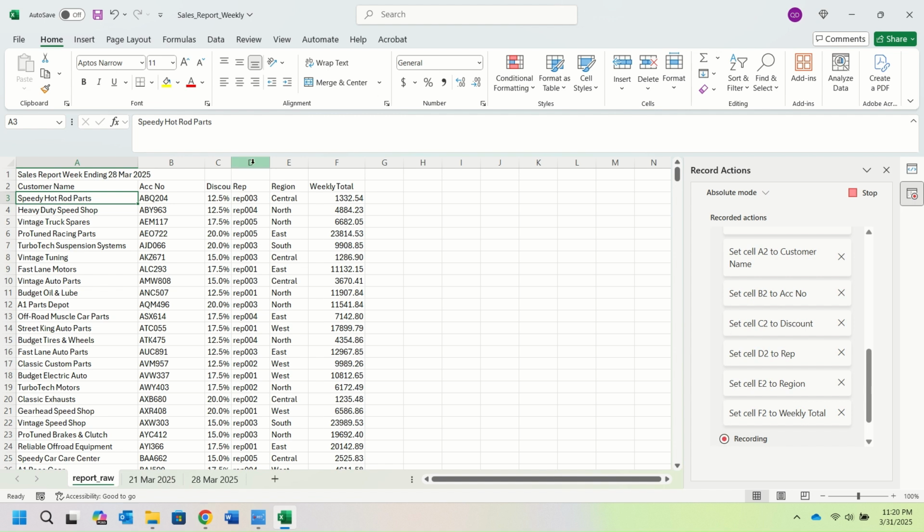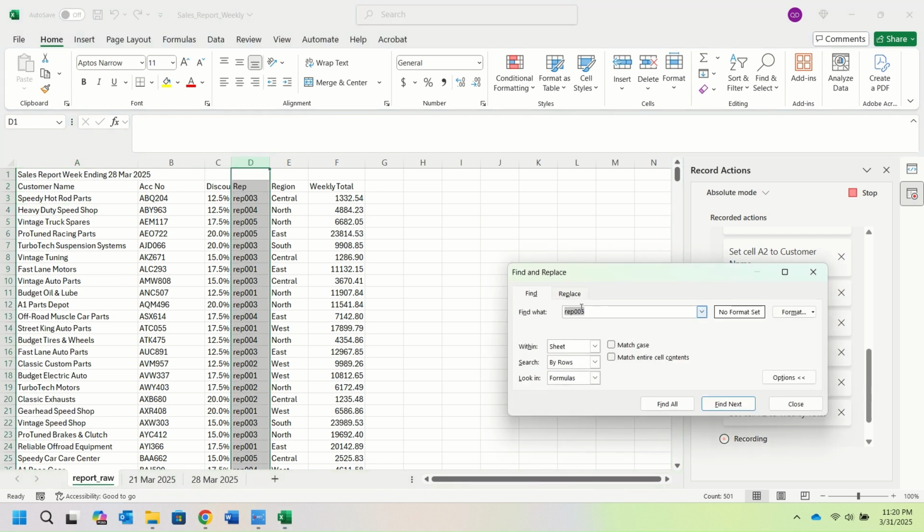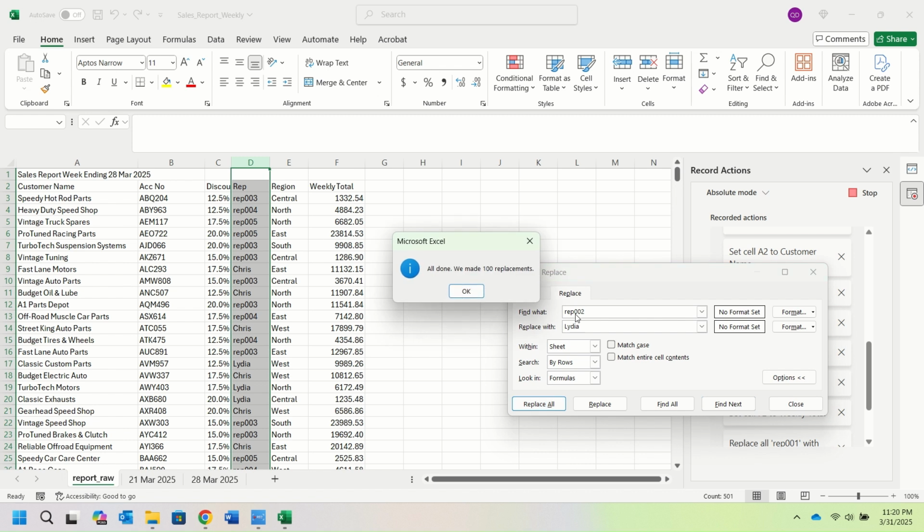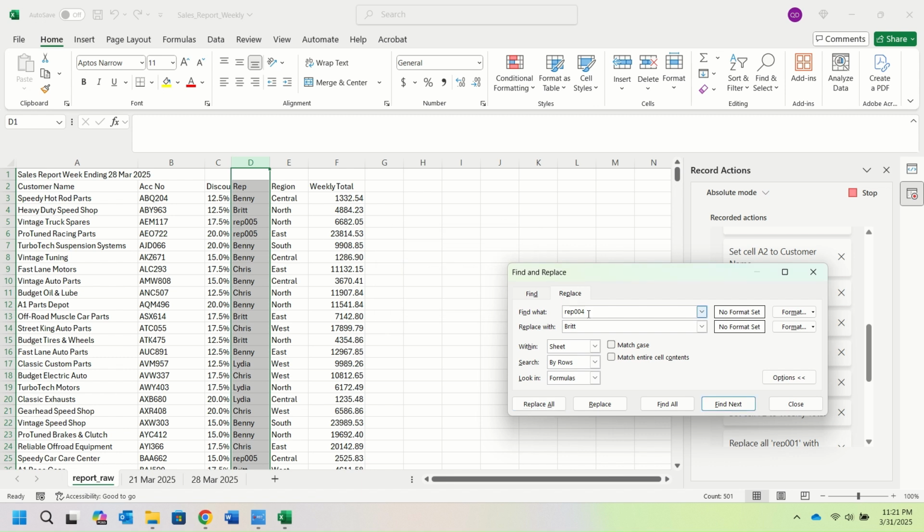Then I don't want the rep codes to be as a code, I want it to be the rep name. So we'll find and replace. So we'll replace rep 1 with Chris, replace all. Just going to do this for all of them. Lydia. 3 is Benny. 4 is Britt. And 5 is Alan.